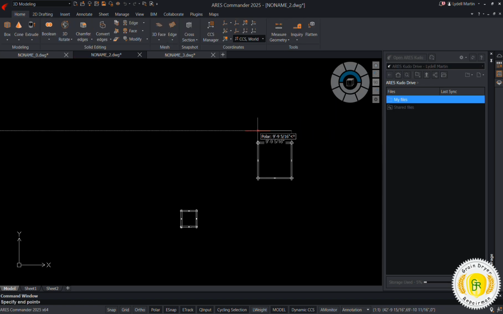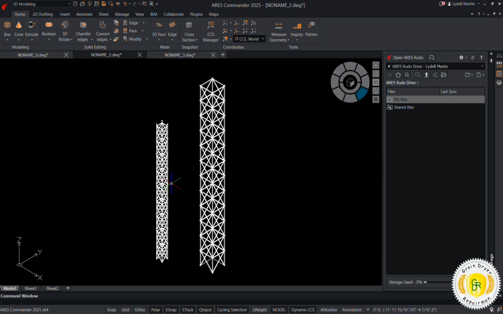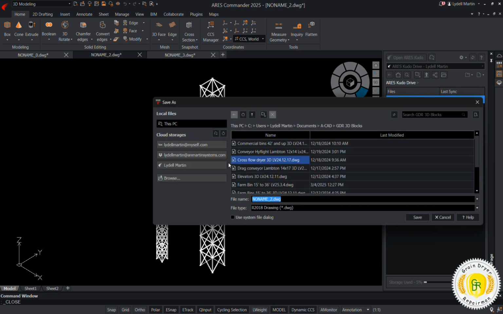This is a 10 foot and this is a 4 foot, I think. They're just what I have for pre-built towers right now. And I have them like that. And then I say, okay, we're going to save these towers. I hit yes.